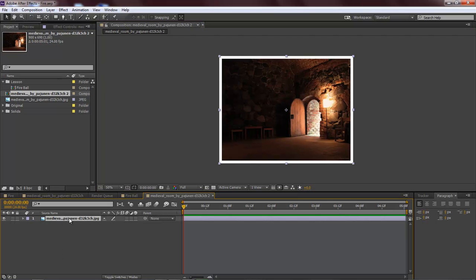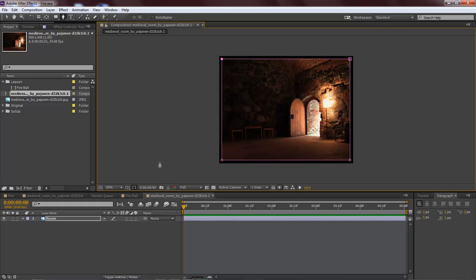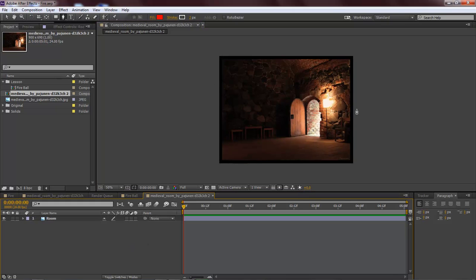So with our image selected, this is called our room. With our room selected, go ahead and grab hold of the pen tool, click up here at the top, hold down the shift key, click the top, click the bottom, and right there. So now we've got this right here.